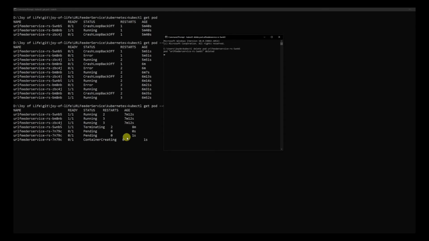So the moment one pod crashes, the replica set makes sure that another pod comes and takes its place, and it's going to keep trying until there are 3 running pods, right? Since I have mentioned that I need 3 running pods, it is ensuring that it must happen. Okay, so this is about replica set and about the pods.